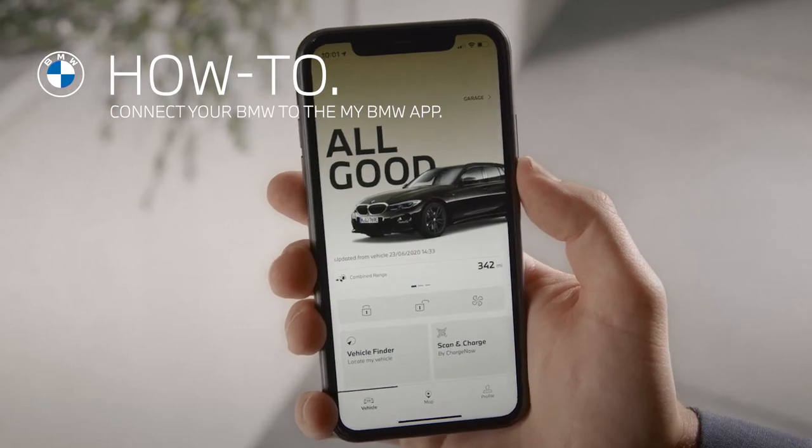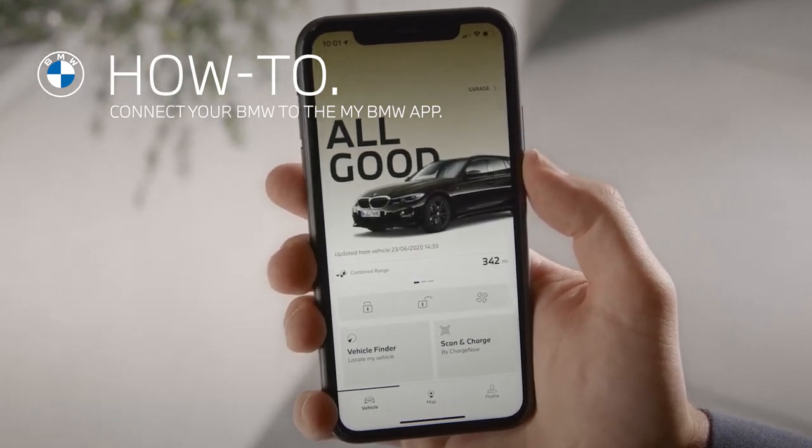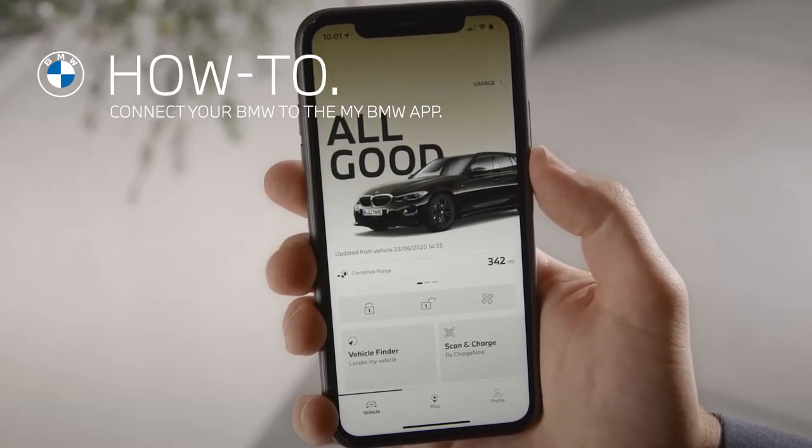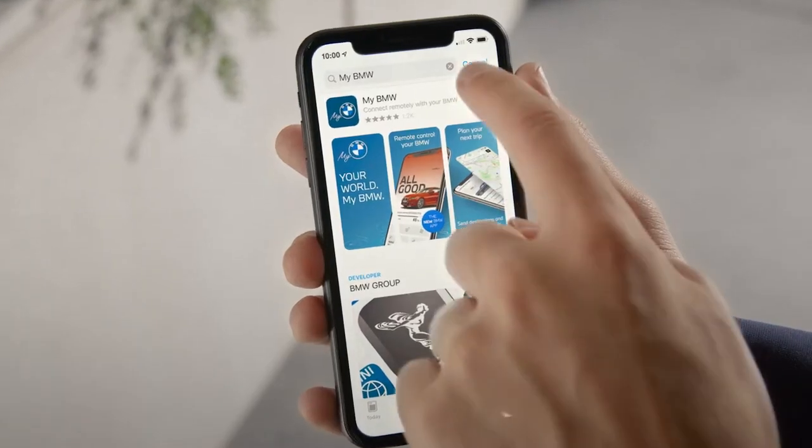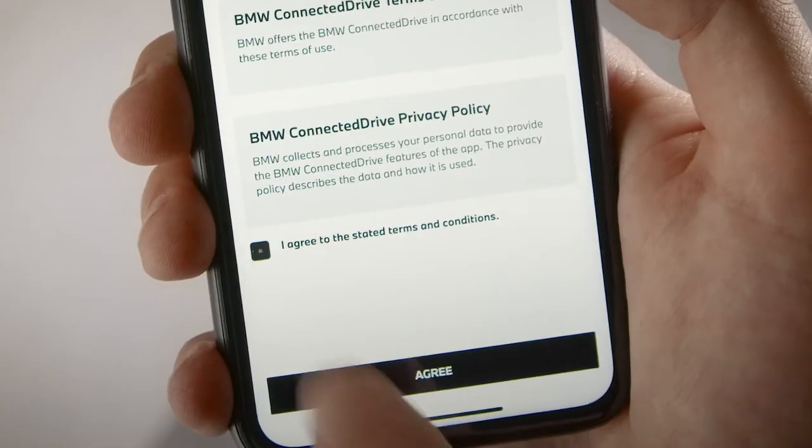The My BMW app allows you to interact with your BMW, and it comes in an all-new design. You can download the My BMW app from Apple's App Store or Google's Play Store. After installing the app, accept the terms and conditions and press Agree.